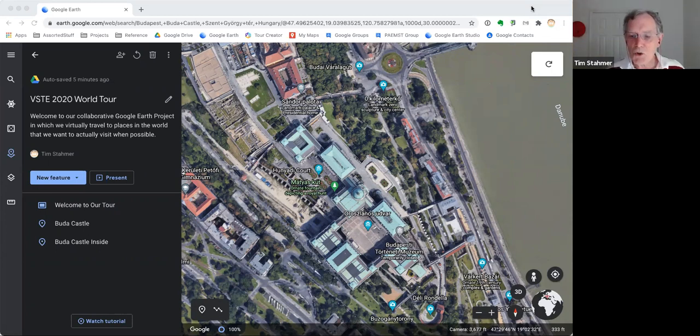Is there a best way to search for published tours? There isn't at this particular time. I think Google is working on some kind of gallery or library, but the best way to find tours is to simply do a regular Google search for Google Earth projects and see if people have put up links out there. Because you can create a project, but you don't necessarily have to share it.